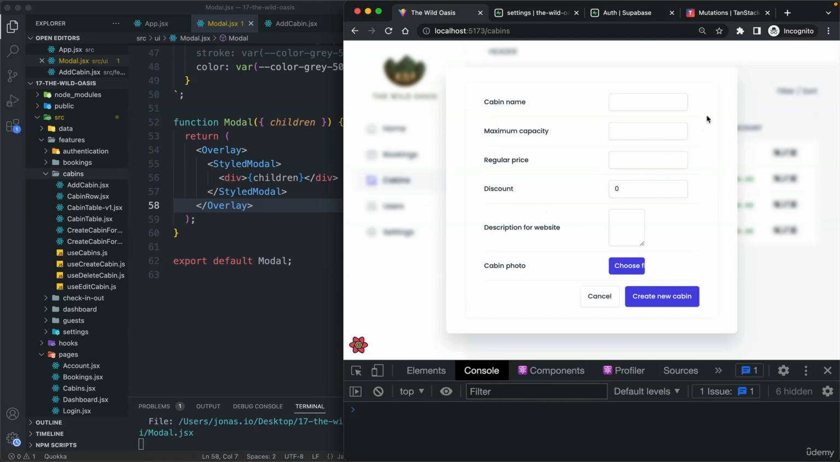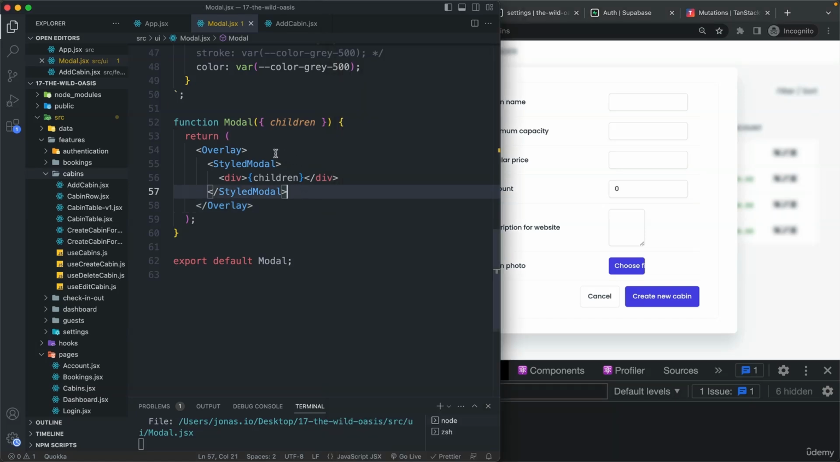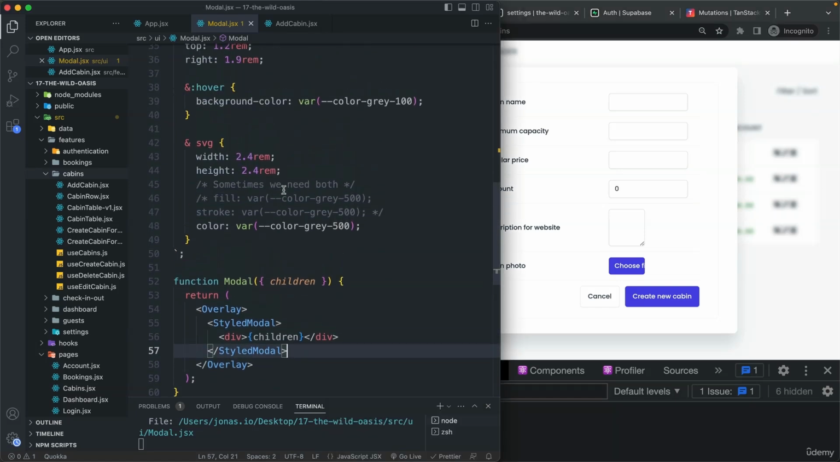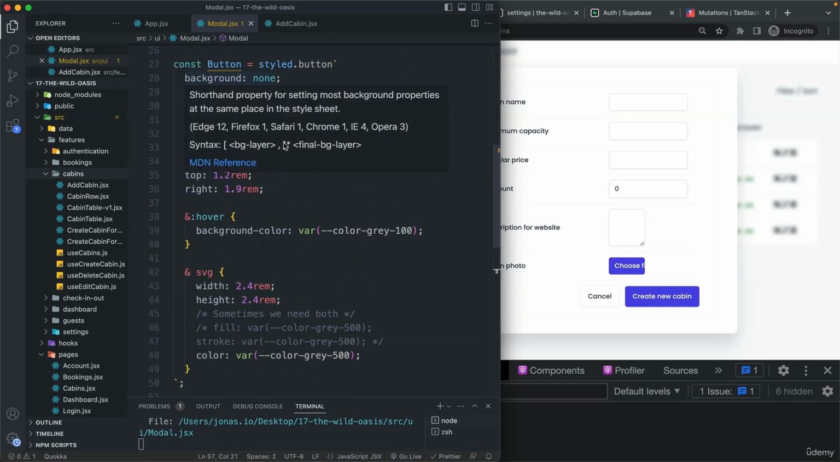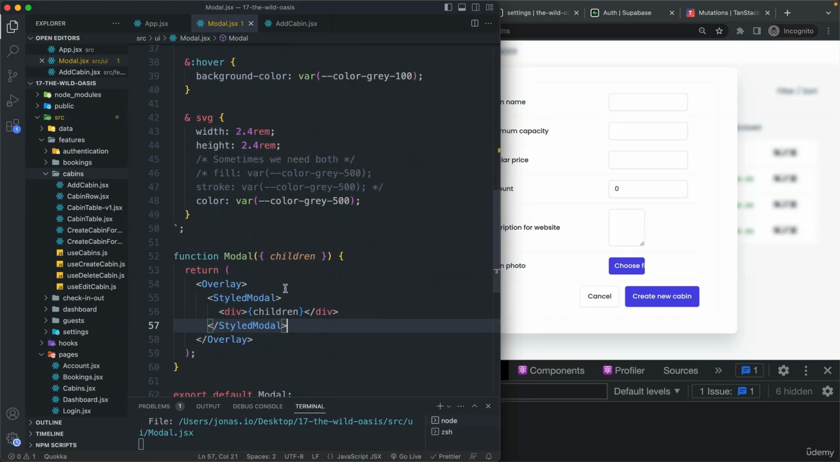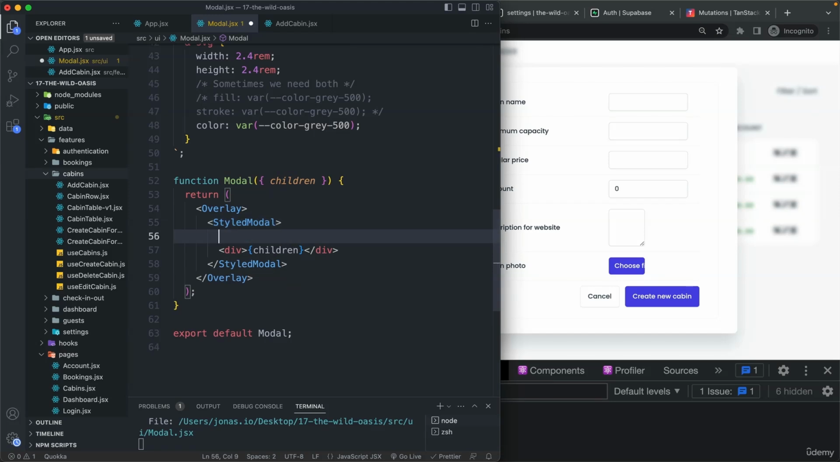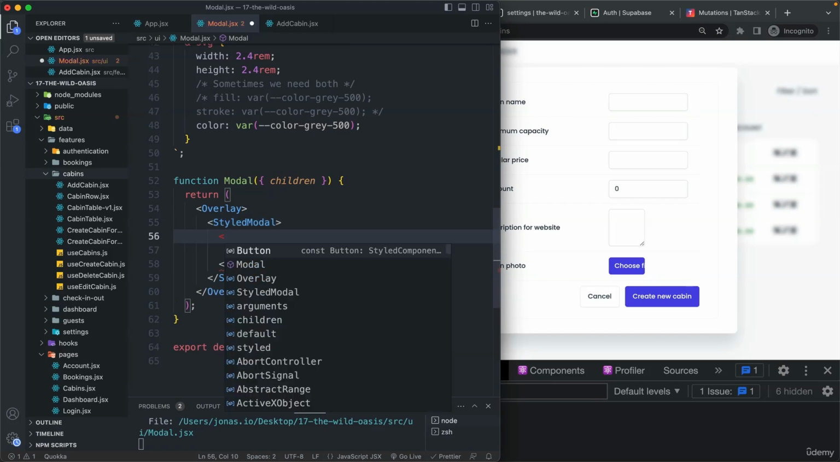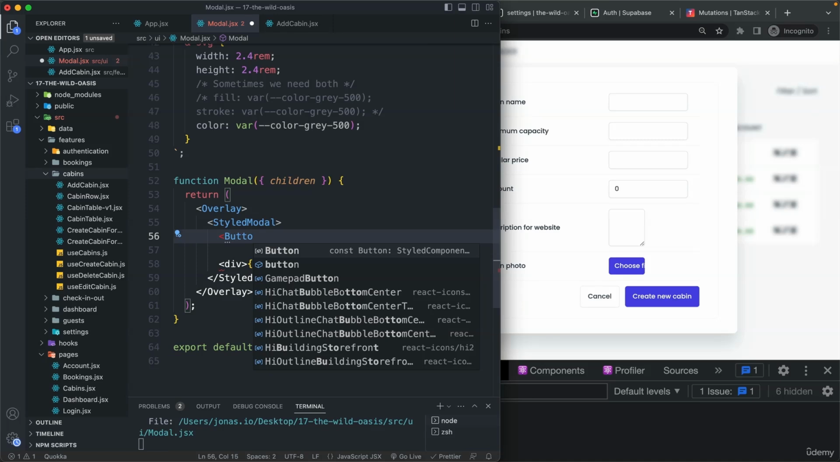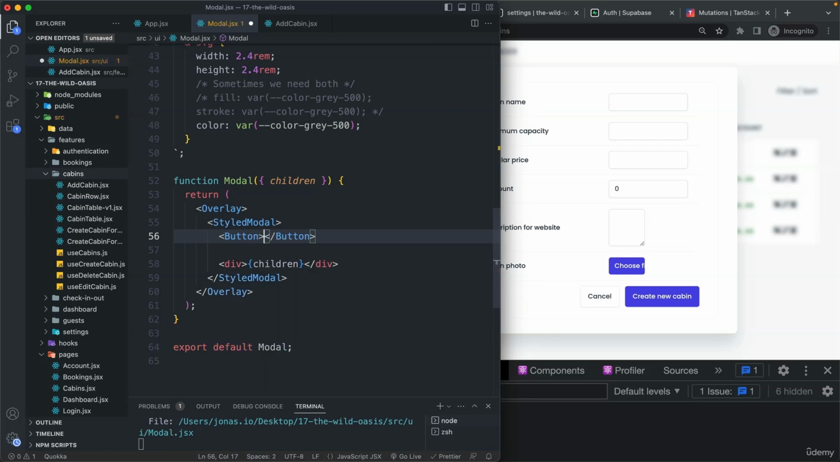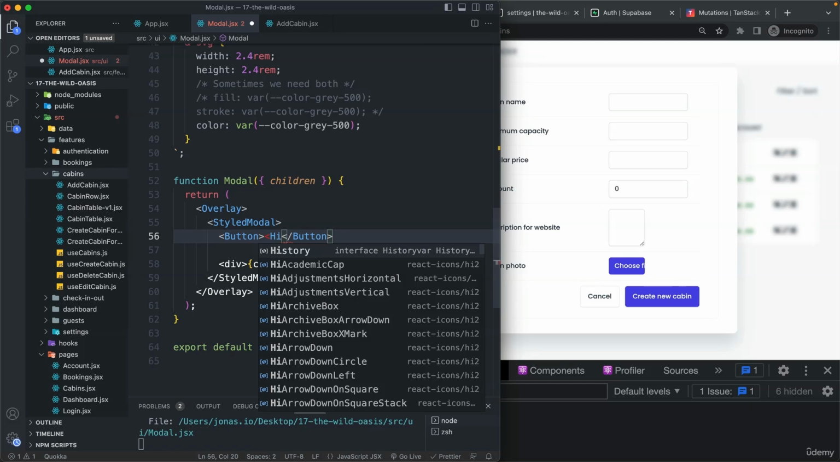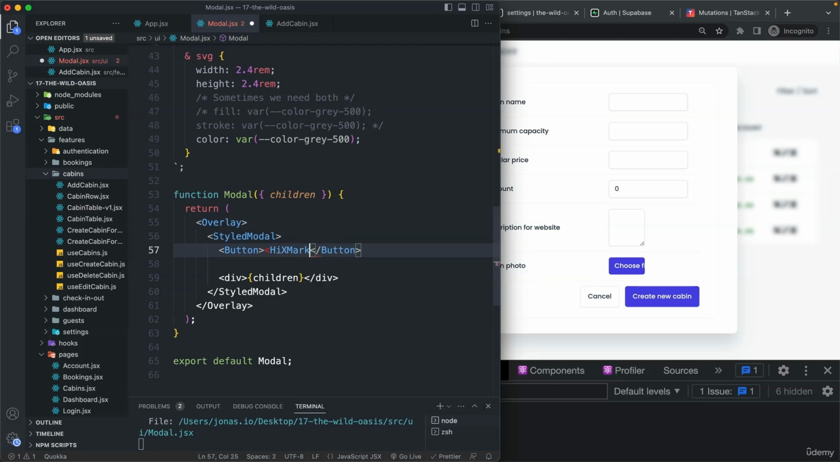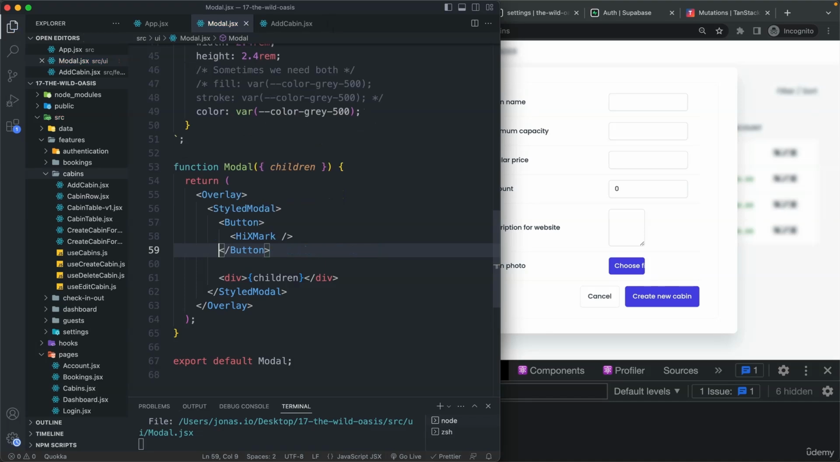Next up, we also need a way of closing the modal. So that's a pretty common functionality, right? And so we need to add a button here. And again, we already have that button here. And so let's just use it here also inside the styled modal. So button, and then here let's use again an icon from our library. So this one right here. And so there it is.